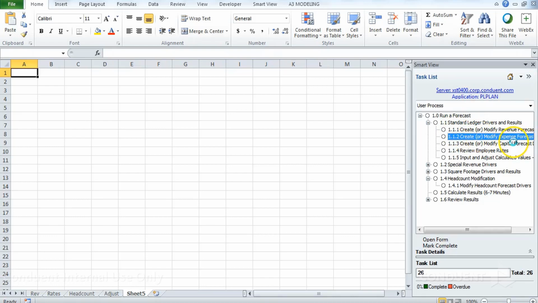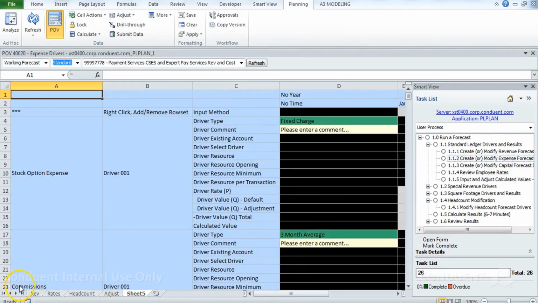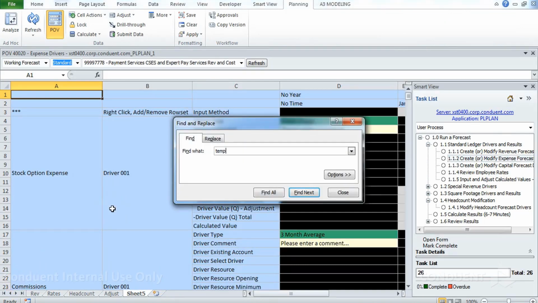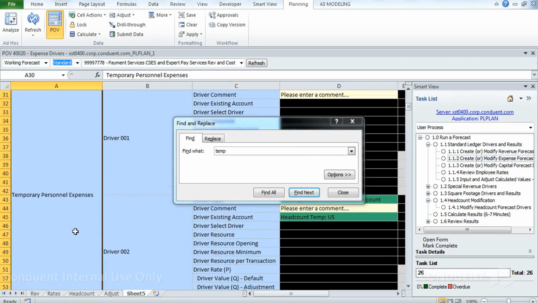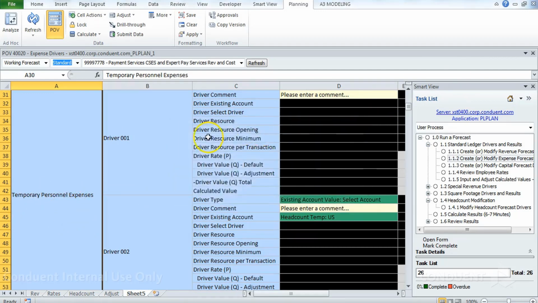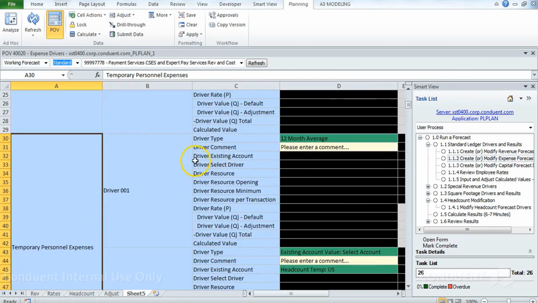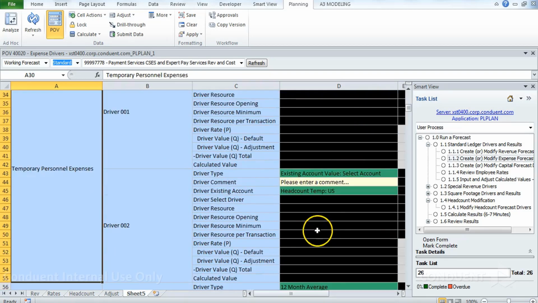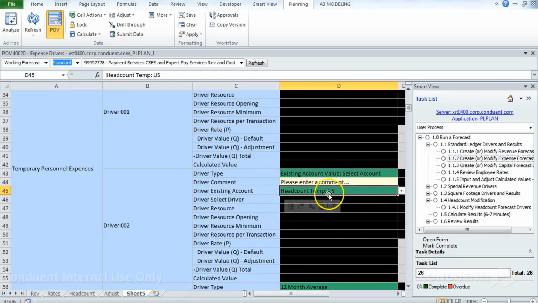We can use Control F, type in the word temp, and this will quickly take us to the Temporary Personnel Expenses Account section of this web form. As you can see, there are drivers already set up here. One with a 12-month average as the driver type, and a second expense driver for the same account has a type of Existing Account Value. This second driver is configured to pull in the value of a statistical account named Headcount Temp US.